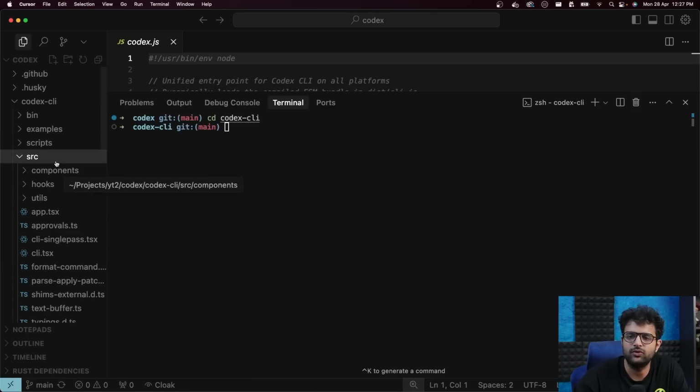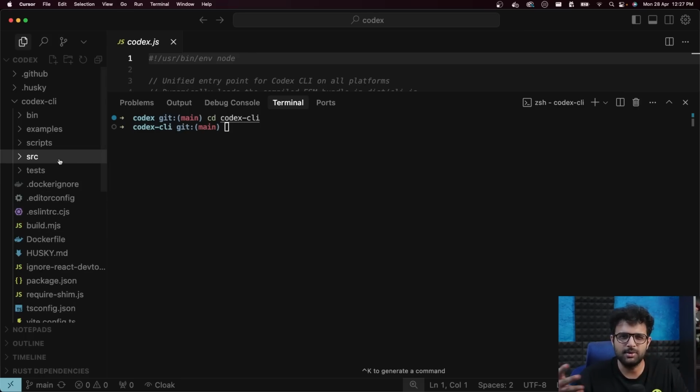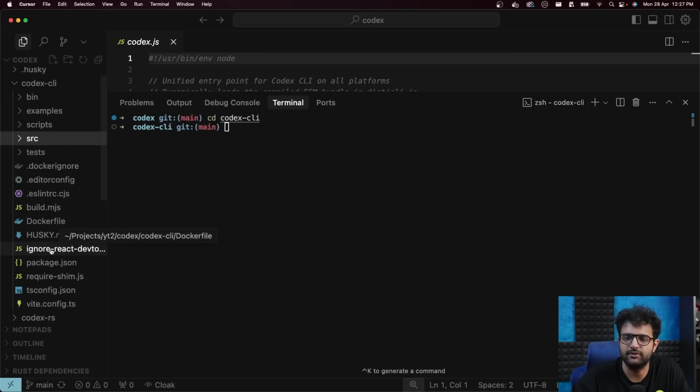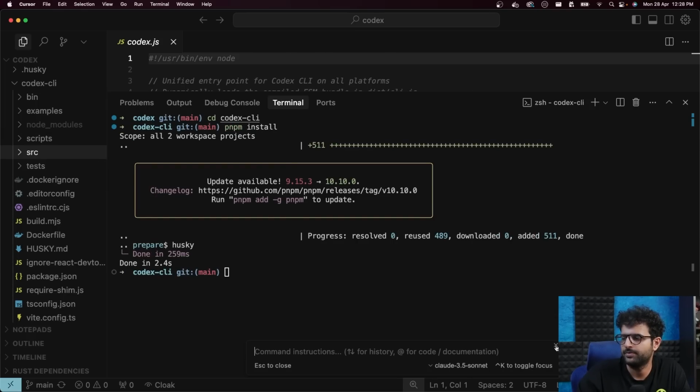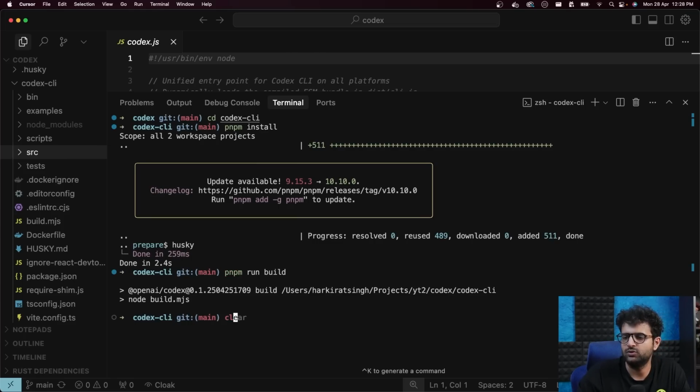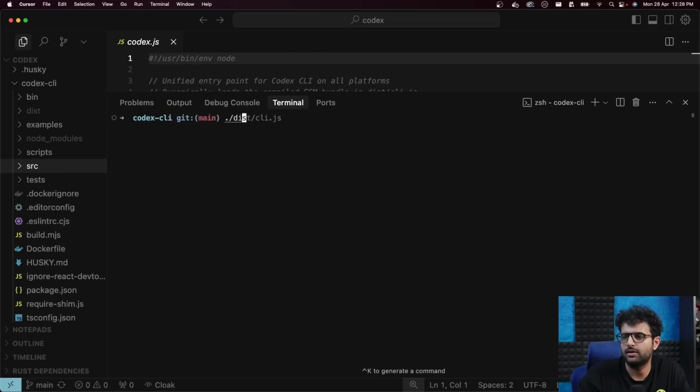Source has all of your final source code. Notice it has an app.tsx, so it somehow renders React components in the terminal. There are libraries that let you do it. Let's not go too deep into the TypeScript code base because we'll not be using it anyway. They've deprecated it as well, but let's try to run it. So pnpm install followed by pnpm run build. And once you build the project, you can run dist/cli.js.